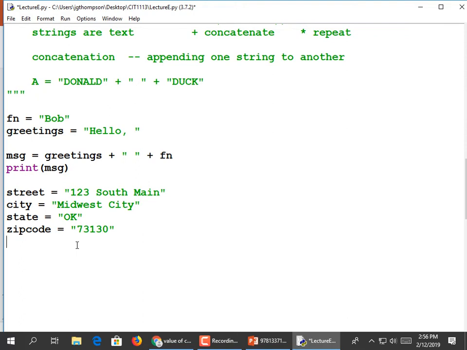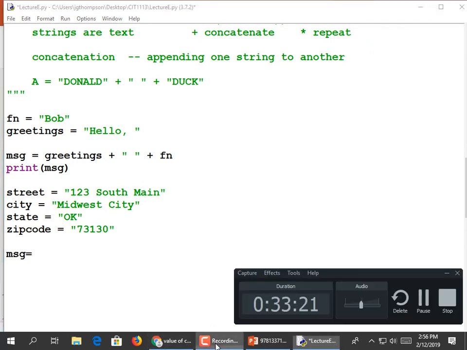All right. As an exercise for y'all, create a message that equals the street, the city, the state, and the zip code all concatenated together. So go ahead and do that. To start here, message equals, and I'm going to wander around while y'all do that. Then I'll come back and show you the answer.